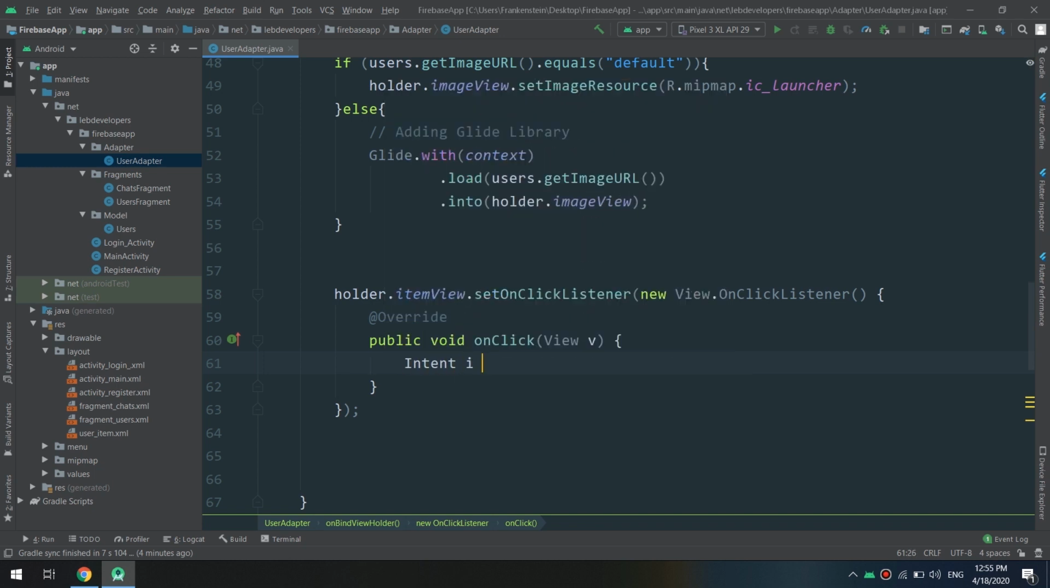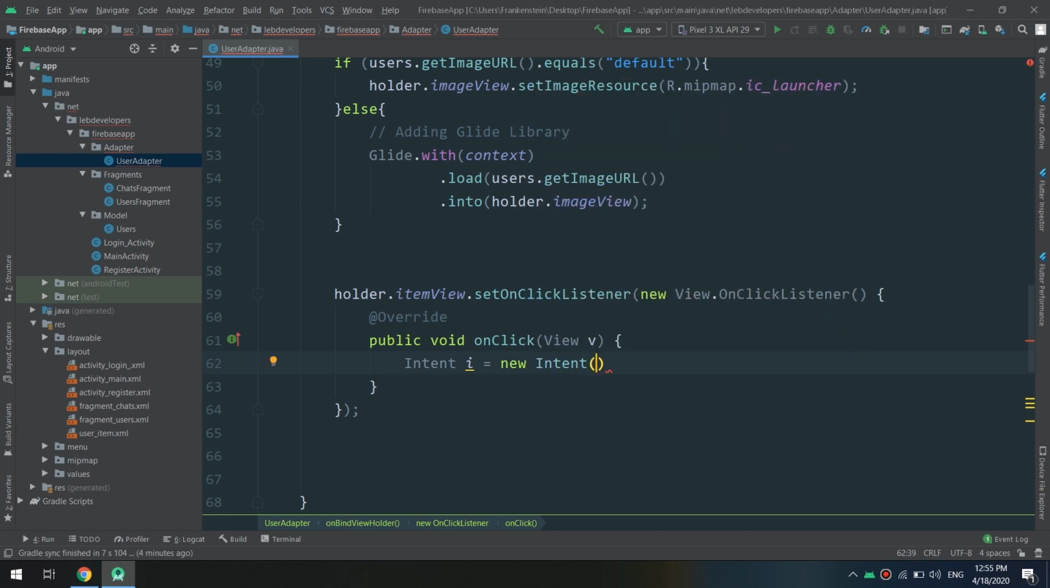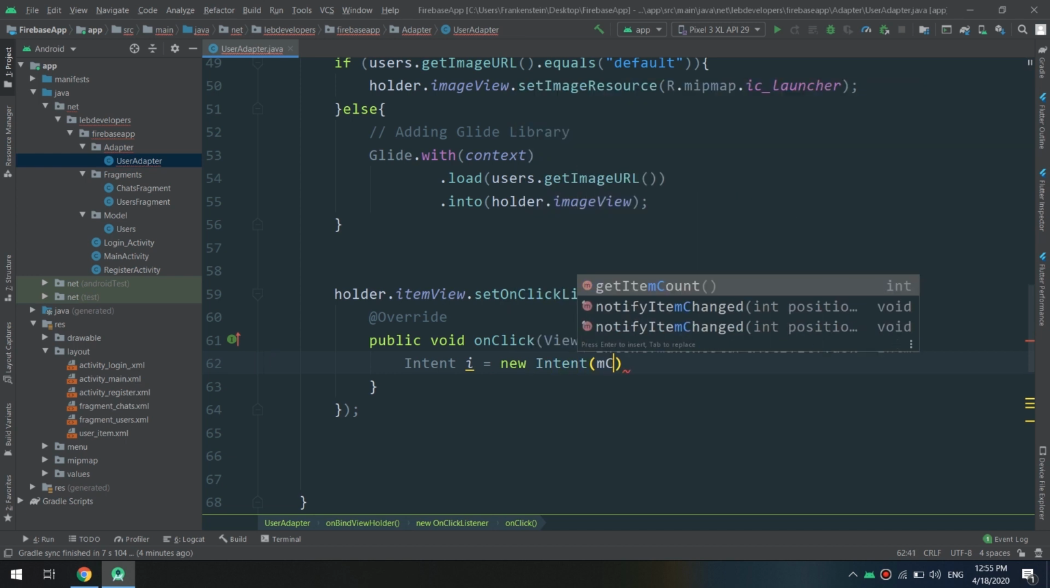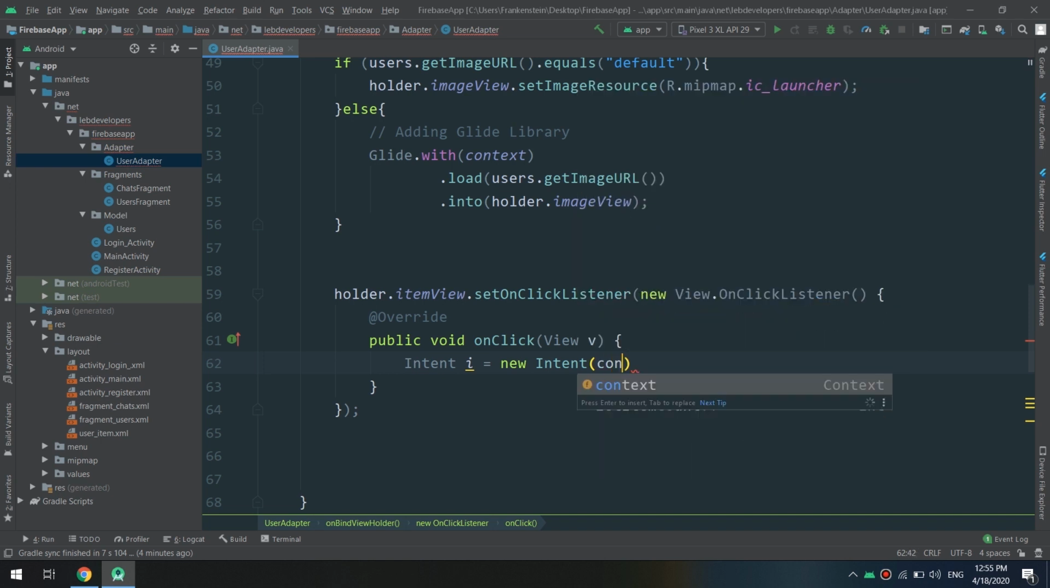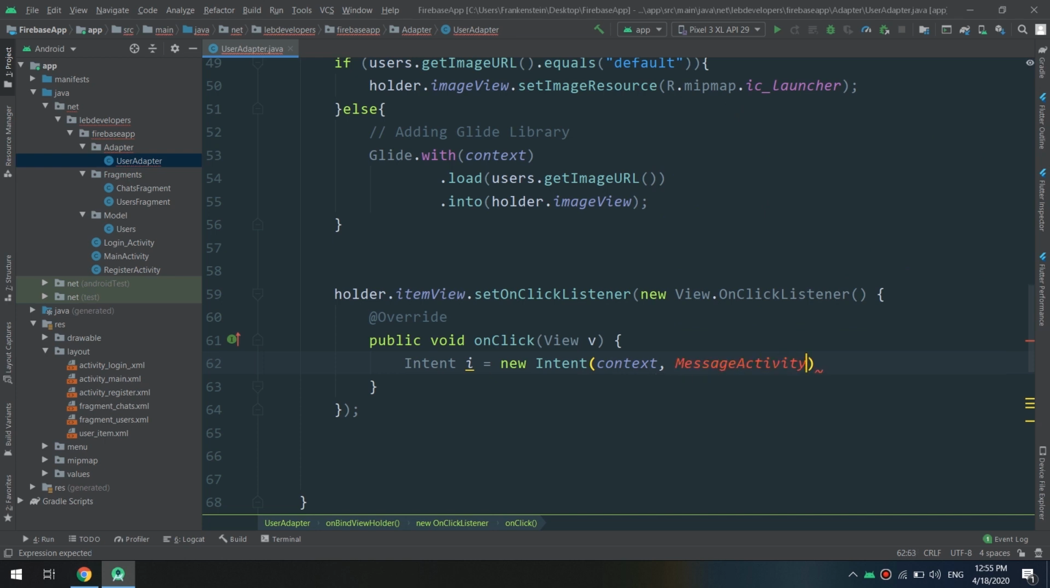Now, holder.item.setOnClickListener. In this way, we are handling the click event on our users inside the user fragment. So Intent i equals new Intent, passing the context as a parameter, and MessageActivity that we are going to create.